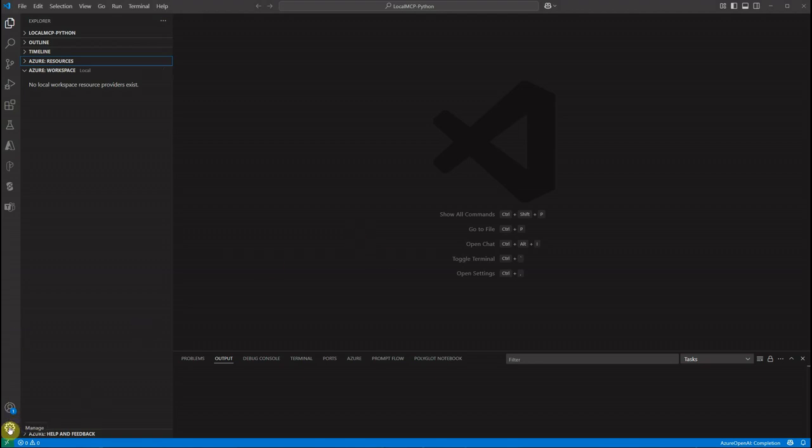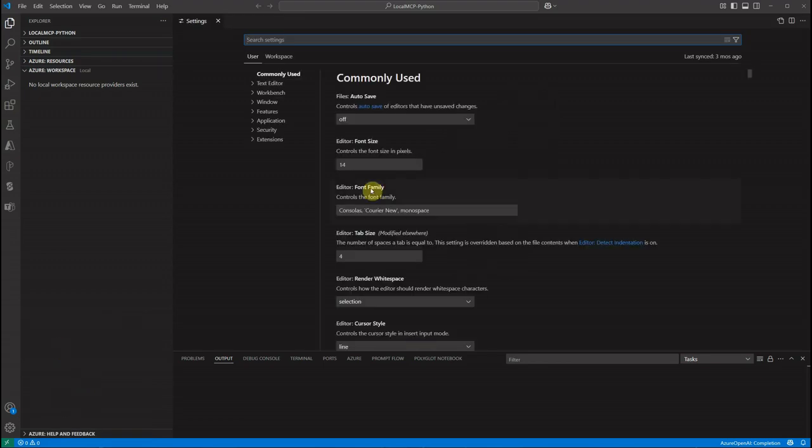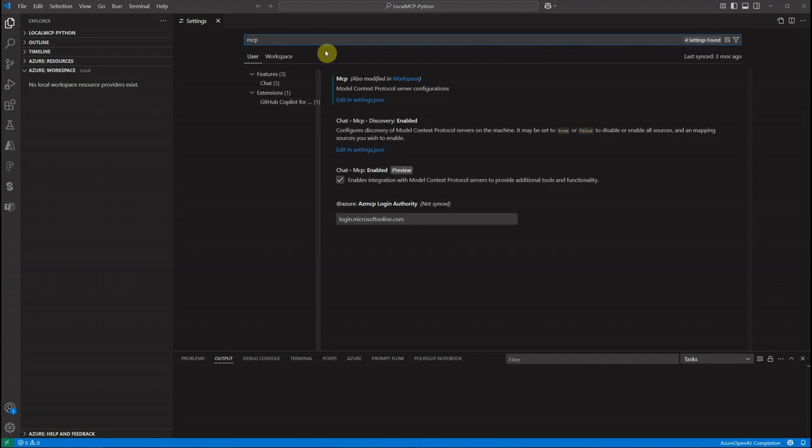Now move on to your settings icon on the left hand side, and under settings you will find the settings option. Click on that option, and here you can search for MCP. This is the section, and here you can see at the bottom that this feature is still in preview and by default it is enabled. In your case, if it is not enabled, make sure that you check this checkbox before doing anything else.